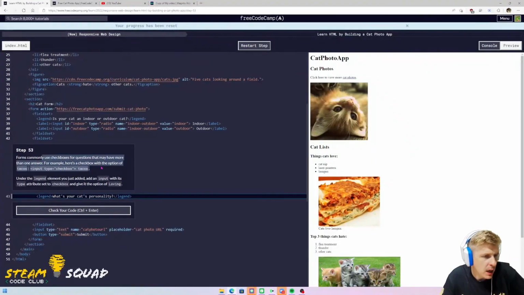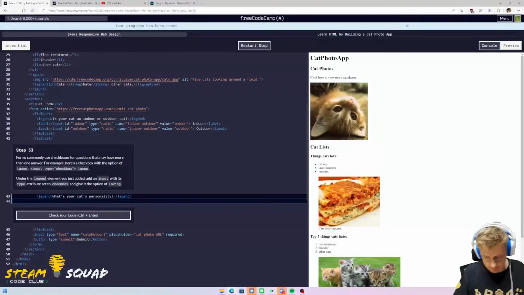Forms use checkboxes for questions that have more than one answer. Here's a checkbox with the option of tacos: input type equals checkbox, tacos. Under legend, add an input. Set its type to checkbox and give it the option loving. Okay.